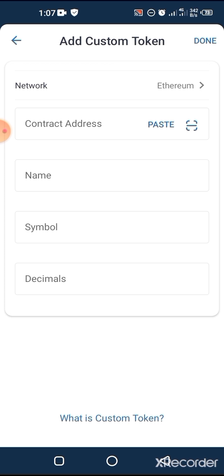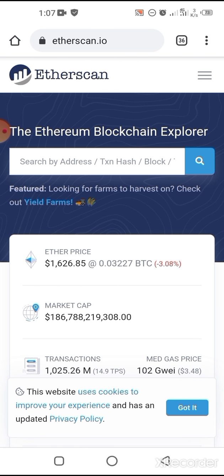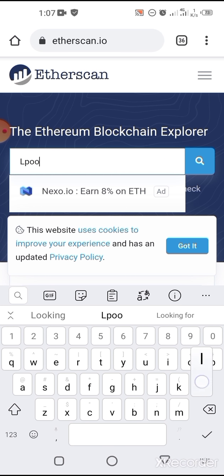To do that, I'm going to head over to etherscan.io. Don't worry about the link, it's going to be in the description. The process is pretty much the same for bscscan.com, which is the Binance Smart Chain version of Etherscan, and it's pretty much the same for Tron. So if you take the same steps I take with Etherscan with your BSC tokens, you're going to get the same results. So let's head over to etherscan.io and type in LPool.